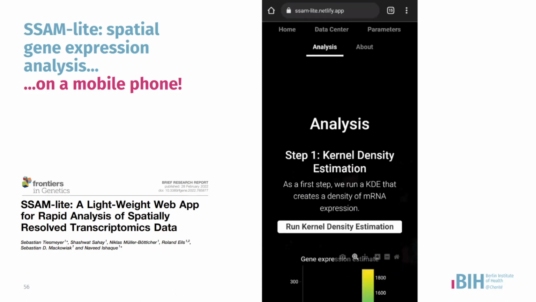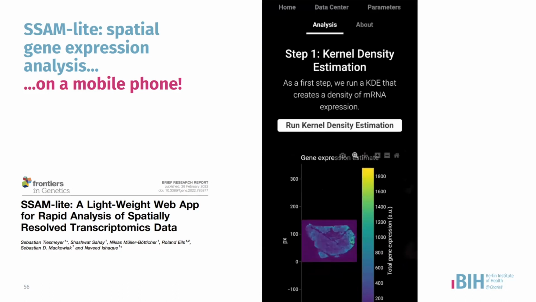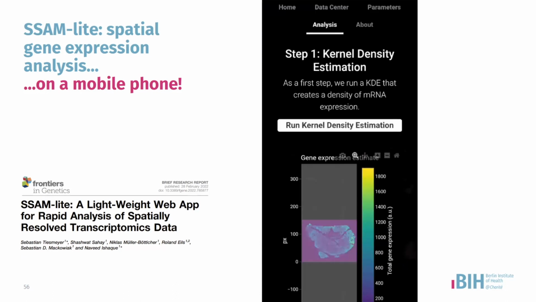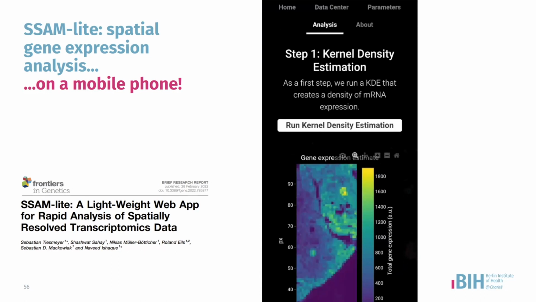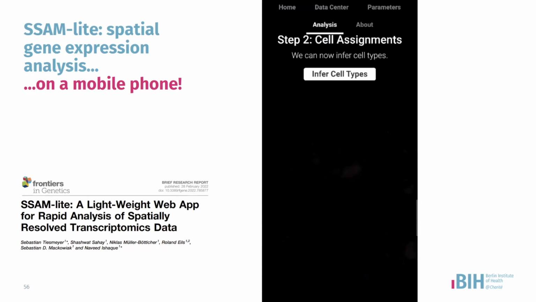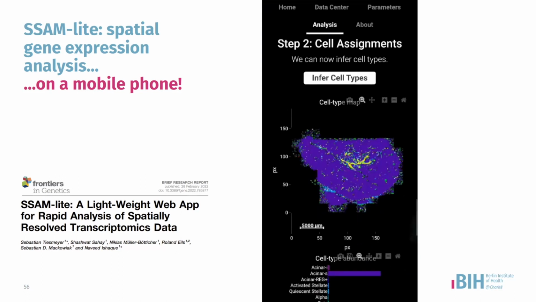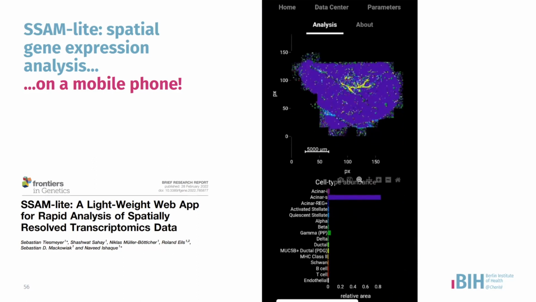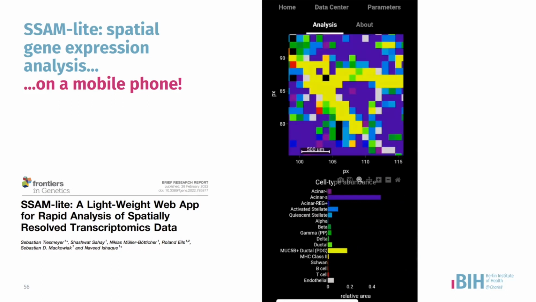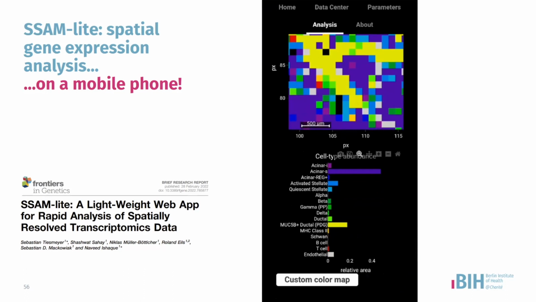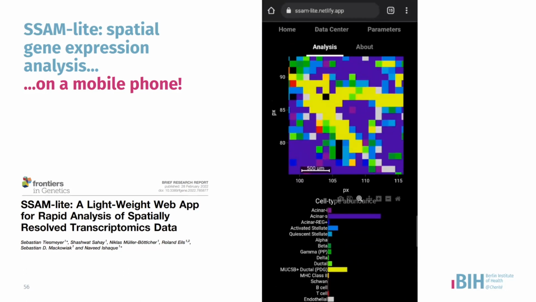We then get to the point of running the kernel density estimation. So this is the slowest step of the entire analysis, and for this small data set, it only took a couple of seconds. And then we can annotate the cell types. So again, in a couple of seconds, we're able to generate a cell type map of the pancreas tissue, where we can interactively zoom in and see cell type distribution within the tissue.